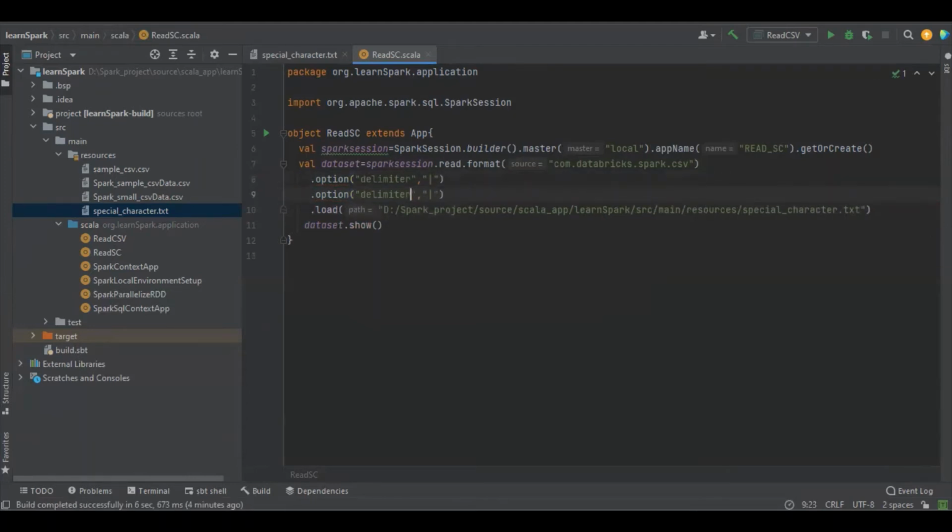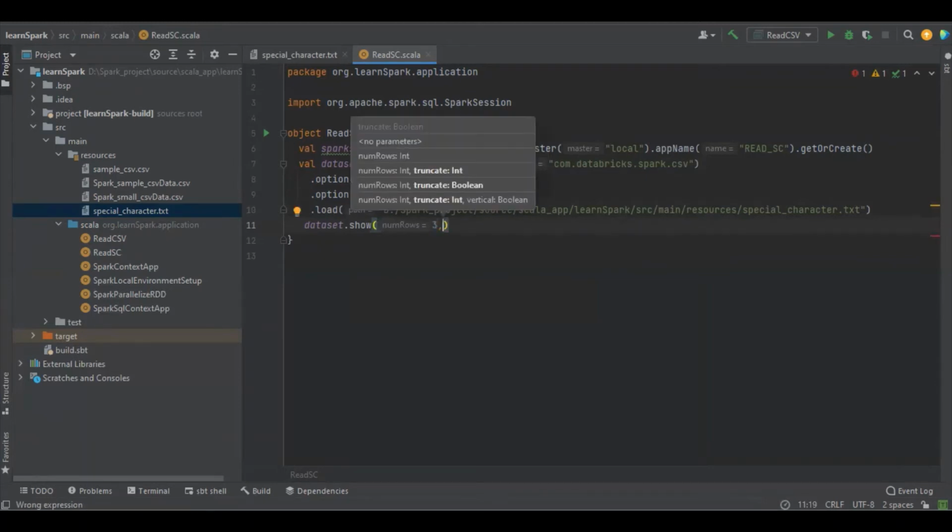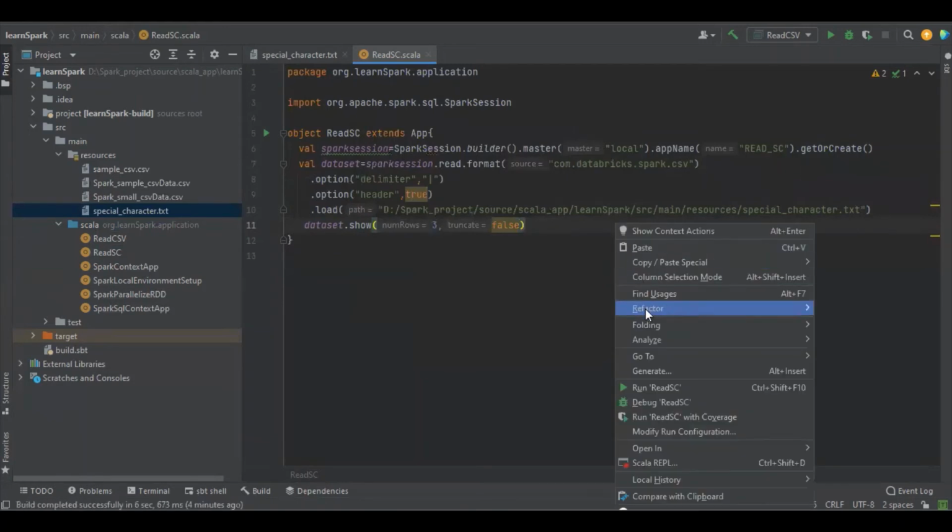and we have to define the header as well, otherwise it's difficult to identify which column is which. If we define the header as true, Spark will automatically consider the first row as a header. If we don't want to see all the fields in the table, we want to see only the top three, or any number we can use. So now I'm going to give 3, and we want to see all the values in the dataset, in the sense we don't want any truncation. So we can make it false; otherwise the default is true, so it will truncate.